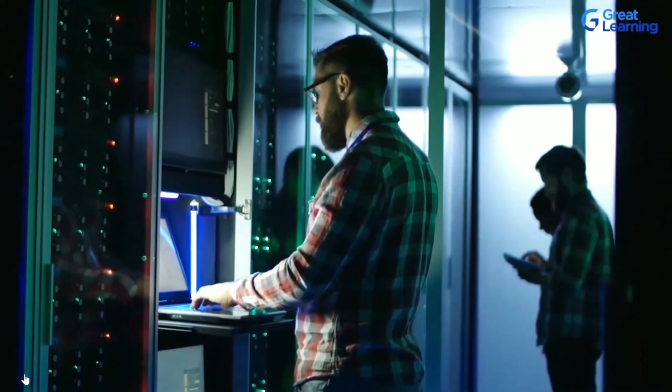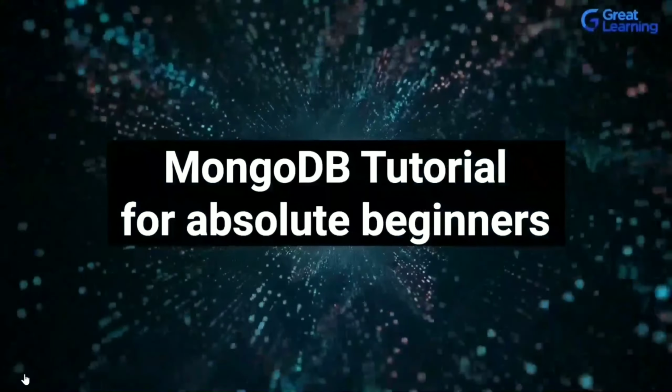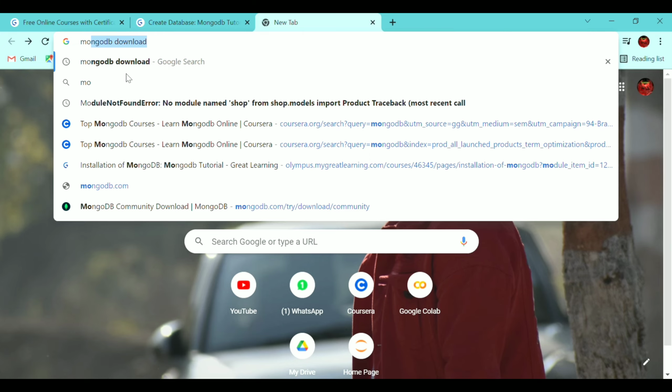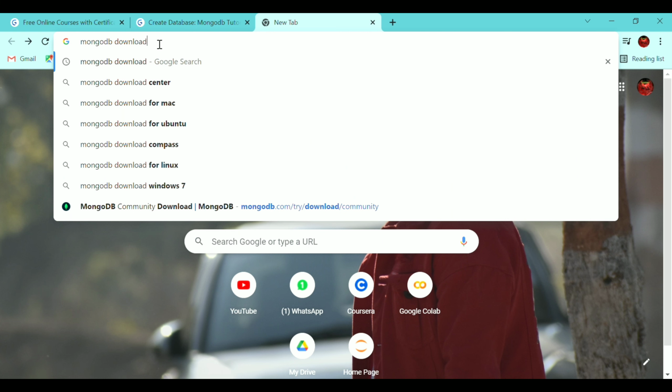Today I am going to tell you how to install MongoDB, because nowadays MongoDB is a very powerful and good application for websites and databases in the backend. So today we will discuss how to install and then how to work on MongoDB.